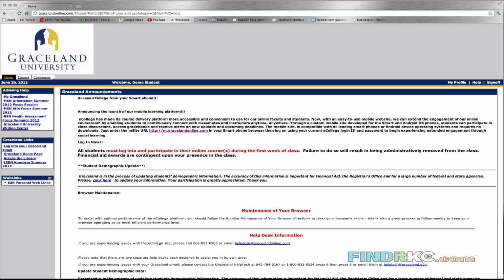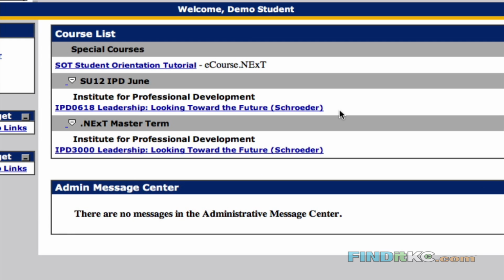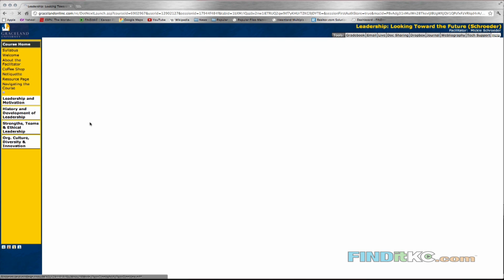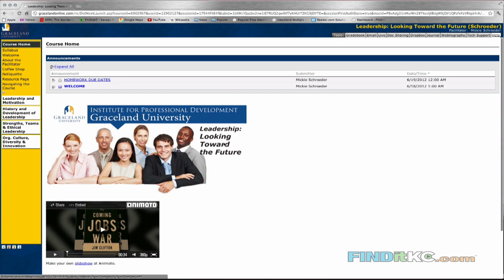Let's get started. It will take you first to the home page for eCollege. From here, on the left-hand side, you're going to select the tab that says Courses. And anything that you've been registered in will come up at this point. We're going to select Leadership Looking Toward the Future. And once that loads, you will be in the course.